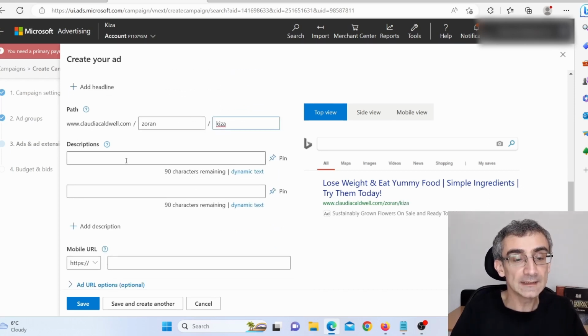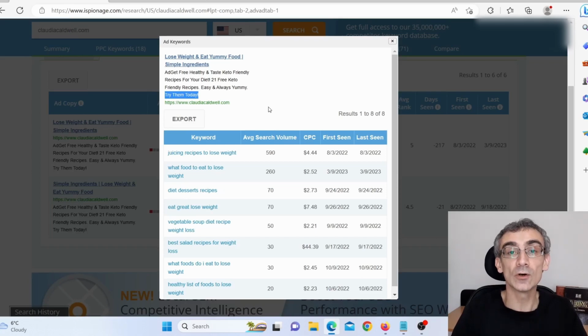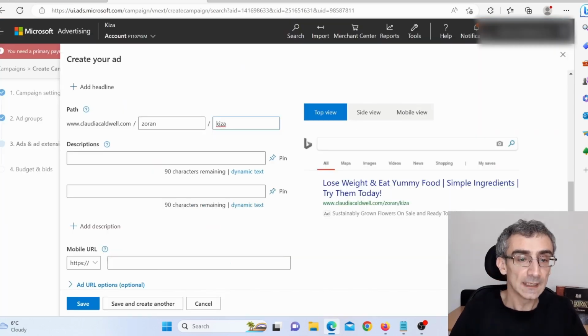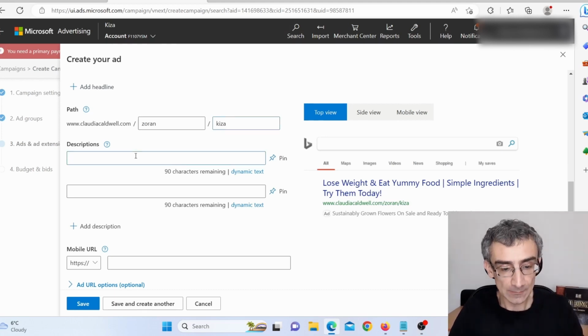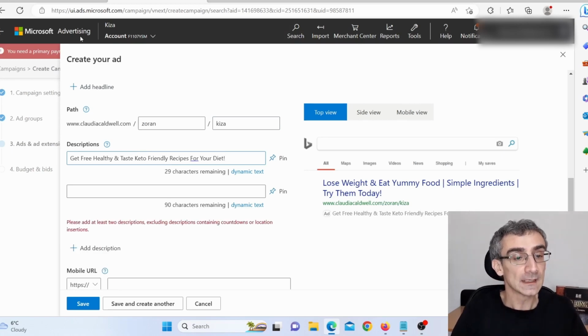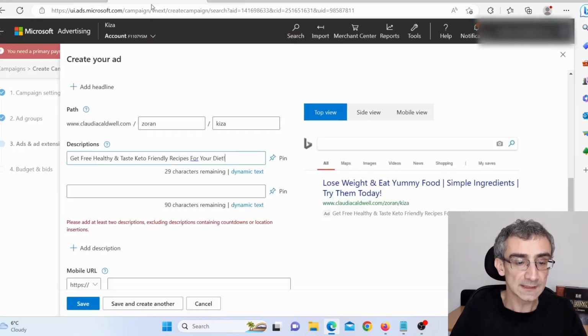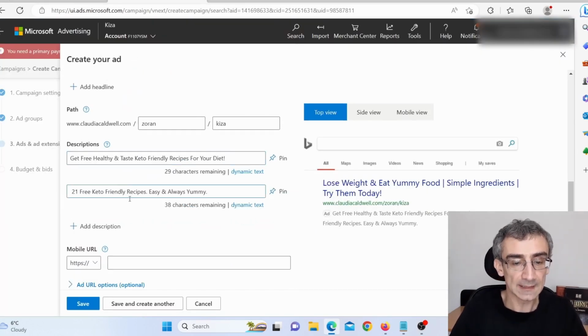And now here I need to add a description. Same thing, I can go back here on espionage and copy this part here, Control C, and here you can see you have 90 characters. Your description cannot be longer than that. I'm going to paste that here and I will go back and copy this part here as well, Control C, and paste that here.